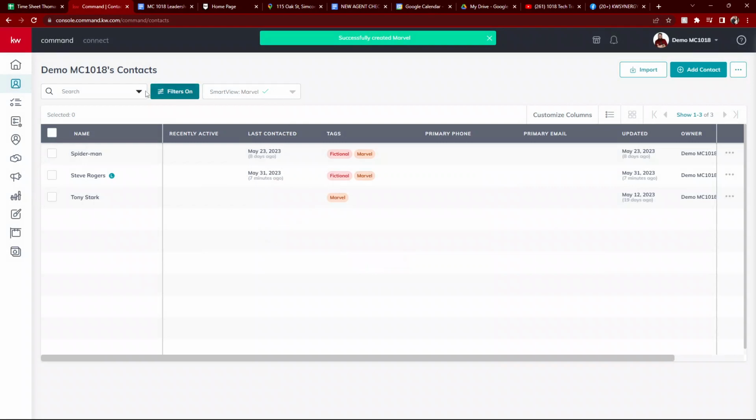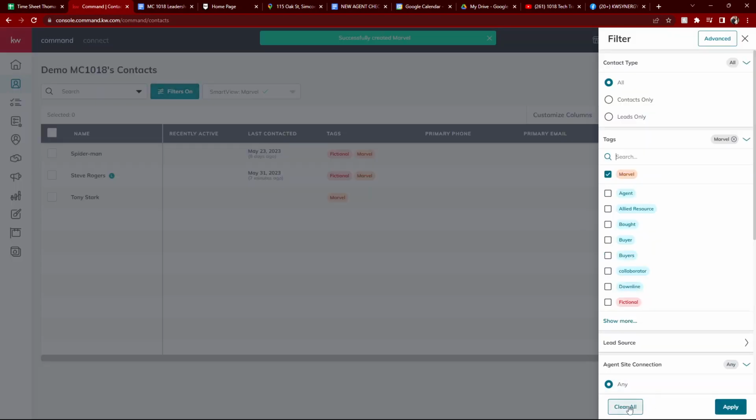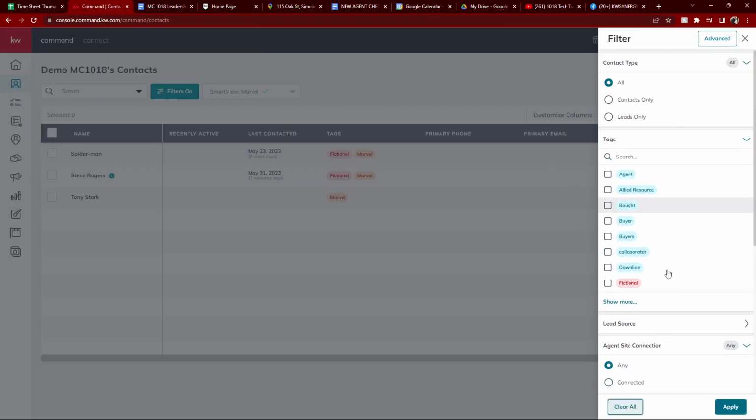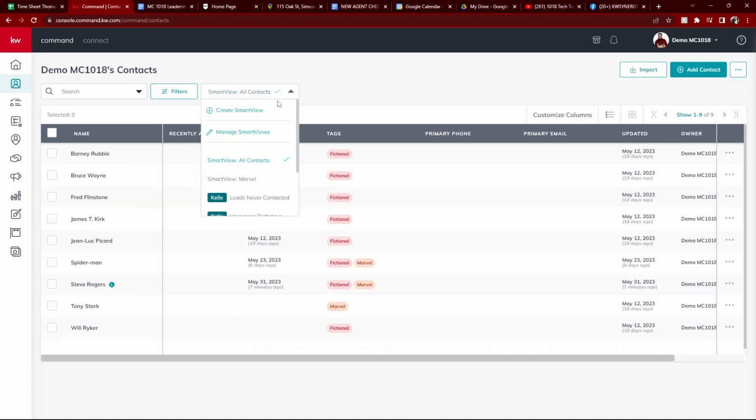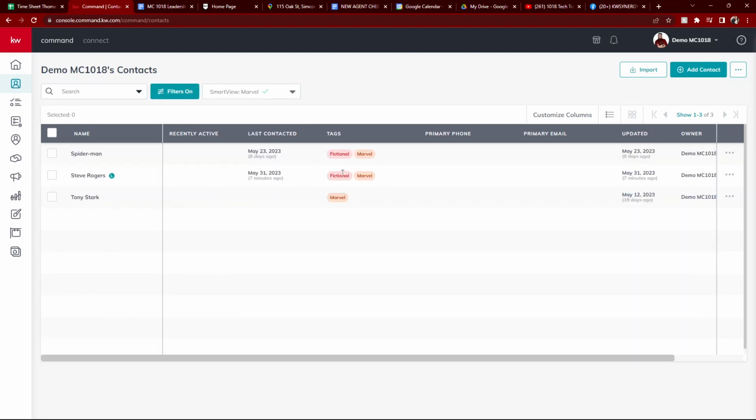So now if we go ahead and clear all these filters away, so now we're not searching for anything, it's going to show us all of our database again. Well, what happens if I want to smart view all contacts? It shows us everything. Well, what happens if I just want to see my Marvel friends? We hit smart view Marvel, and there it is, just our Marvel friends. The filters get turned on automatically for us. We don't have to go in and click all of the different ones that we wanted to click. So that is smart views.